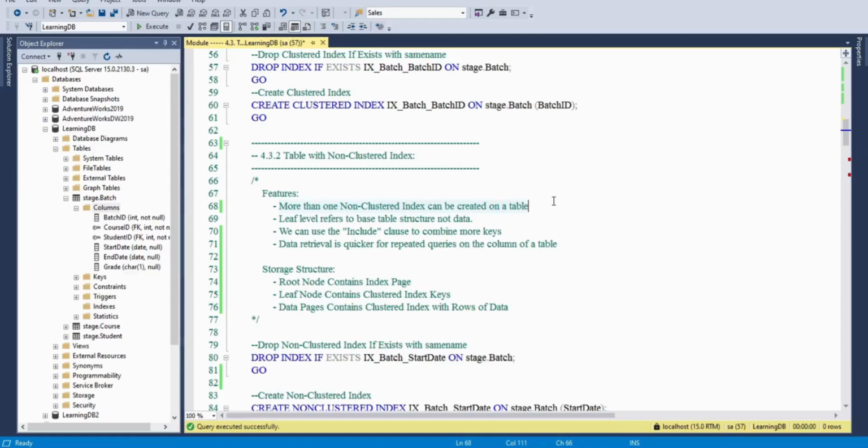More than one non-clustered index can be created. The second point is that the leaf level refers to the base table structure, not data. It just refers to the table structure, not the data. The third point is we can use the include clause to combine more keys. Now, what does this mean? Include will come in the subsequent part after this. We are learning about the second kind.